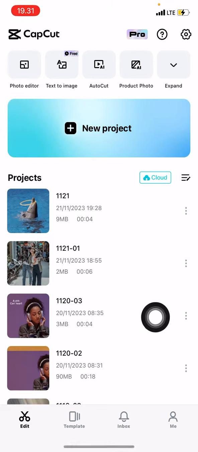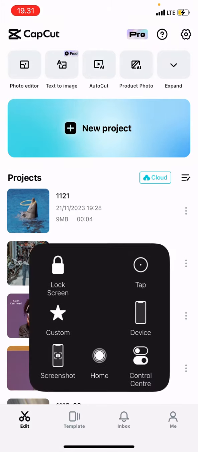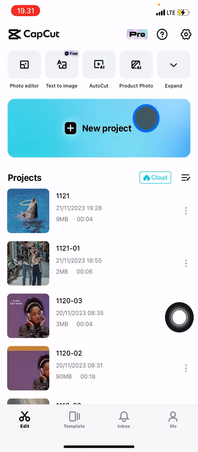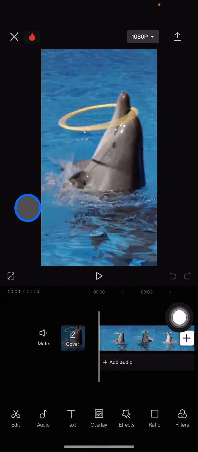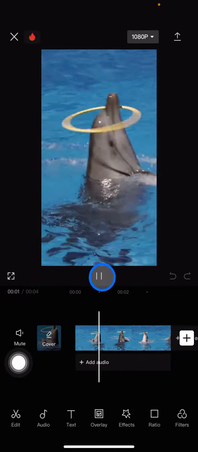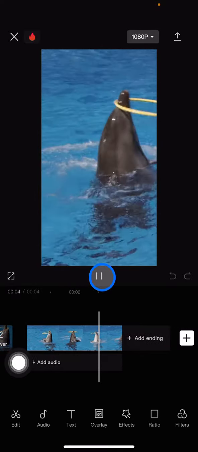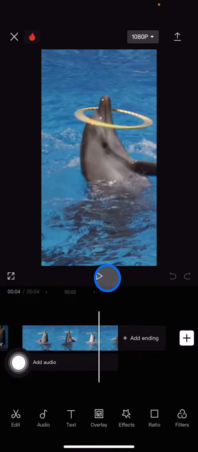So the first thing you have to do is open the CapCut application and start a new project if you have no project yet. But today, for the example, I would like to use my previous project. Here I already have the video in my project, and making this video blurry is so simple.